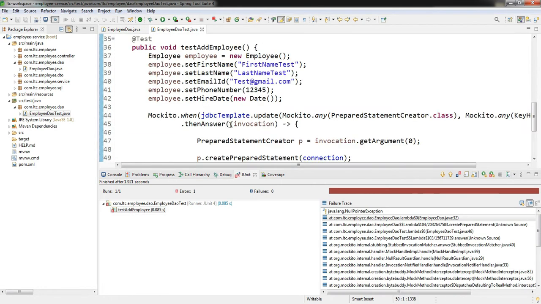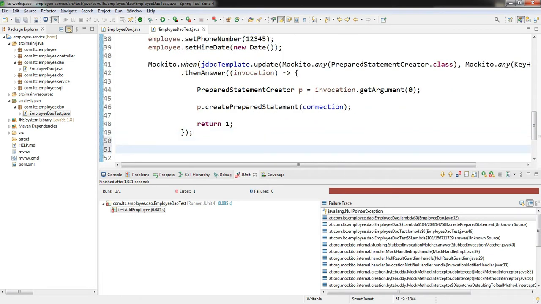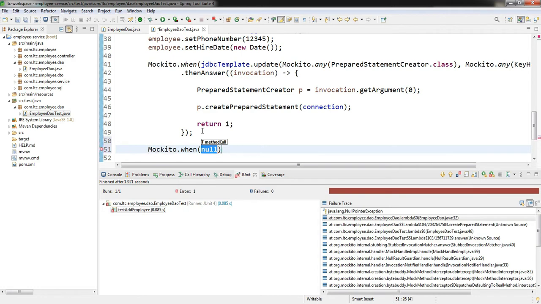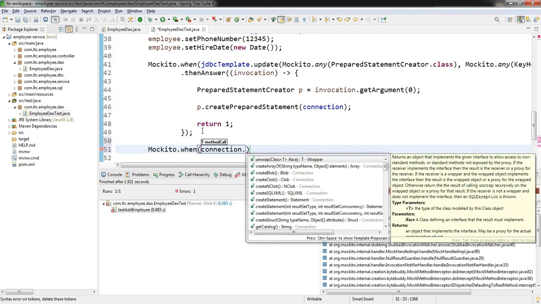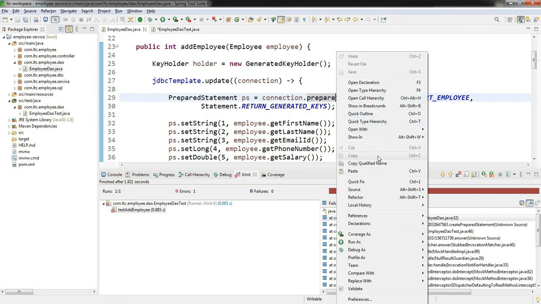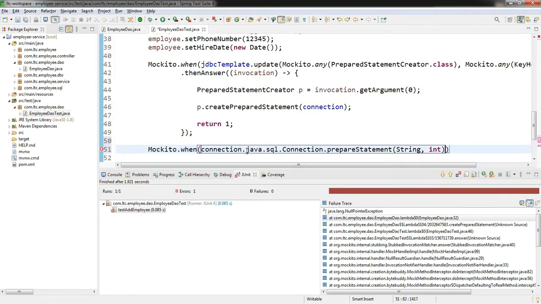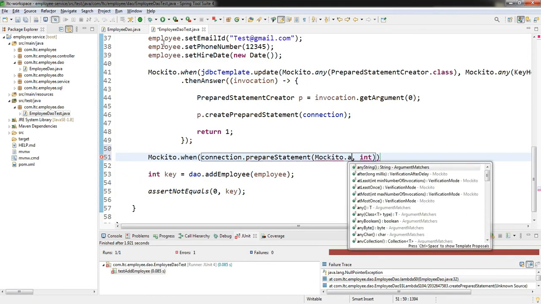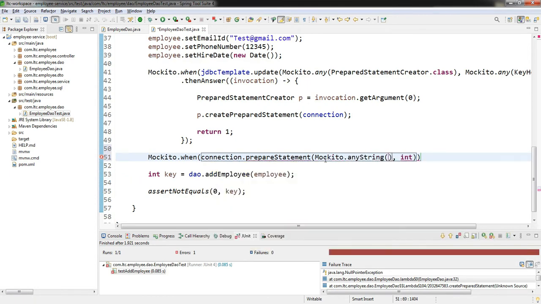So here, Mockito dot when connection dot, which method are we using for prepareStatement? Mockito dot any string, and here we can use one string.